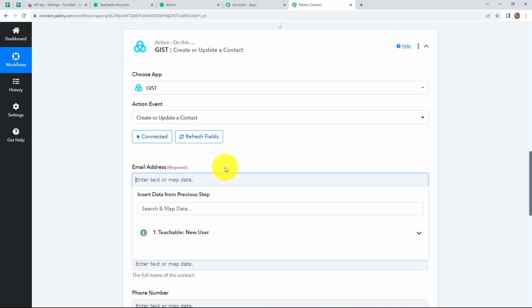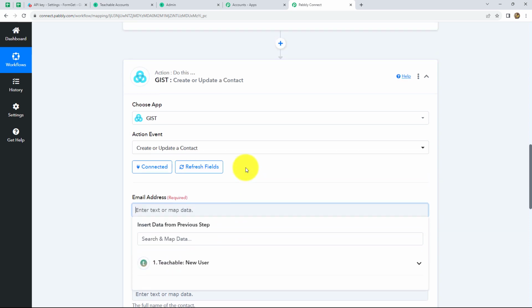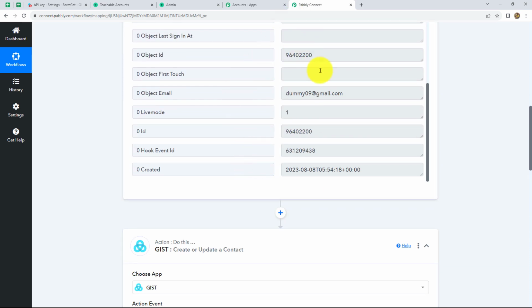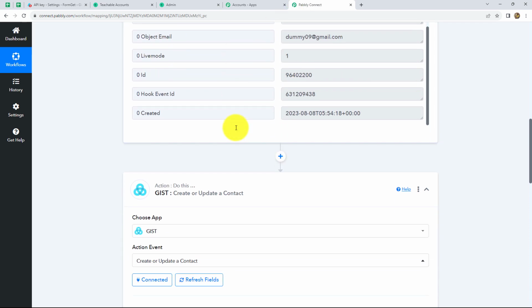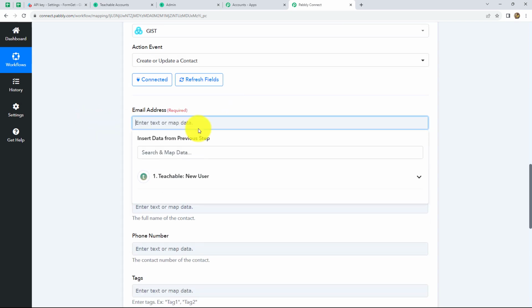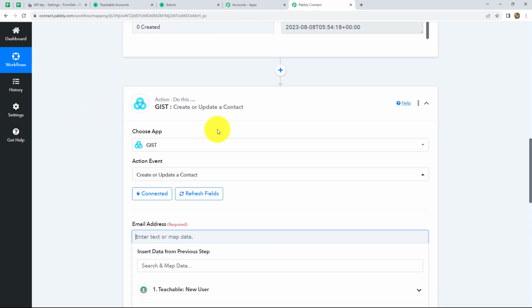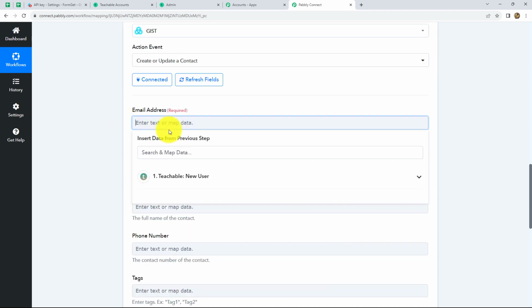So what is our previous step? Our previous step is new user added in Teachable. So we have received the response here. Now we are going to use this response to fill the details given over here, which is called mapping, because we want that whenever a new user is created and added in Teachable, automatically the details of that user must be captured in Pabbly Connect without requiring any manual step. So therefore we are mapping the data. So let's start doing it.